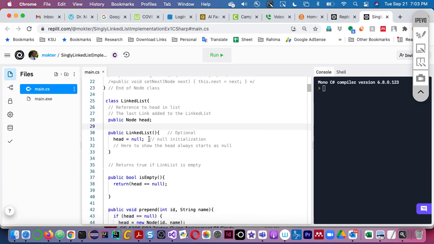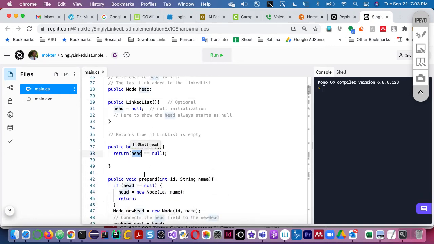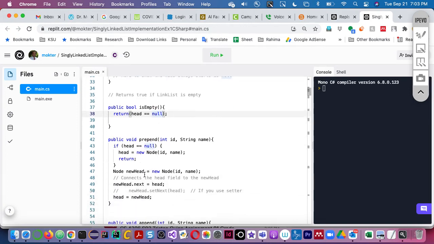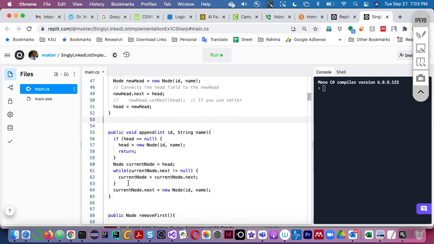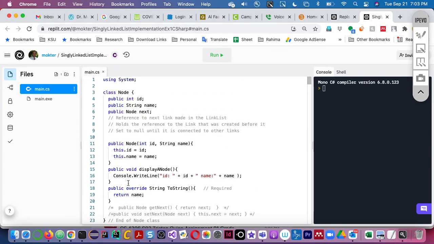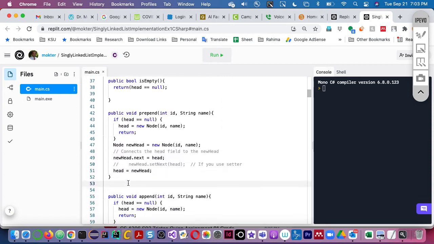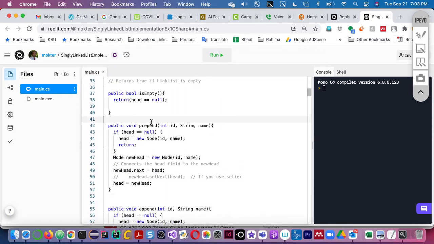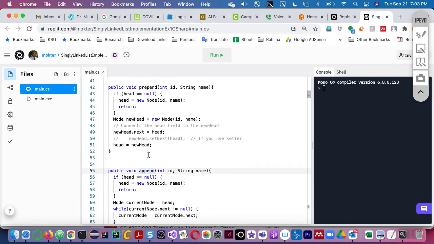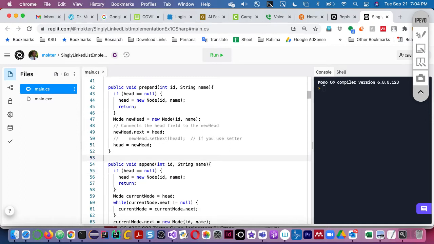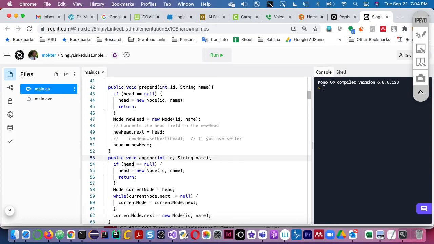As I said, if the linked list is empty, then head equals null. I can implement a tail also, but for a singly linked list the tail is not important. For a doubly linked list the tail is needed. Here are the two main methods, prepend and append. The prepend method is used to add a node before an existing node, and the append method is used to add a node after a node.